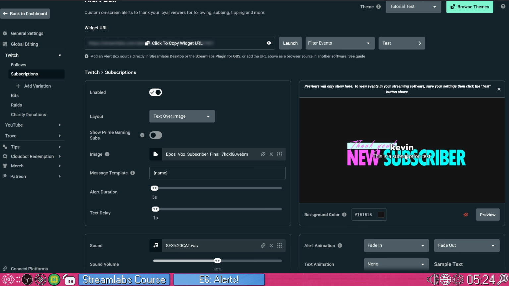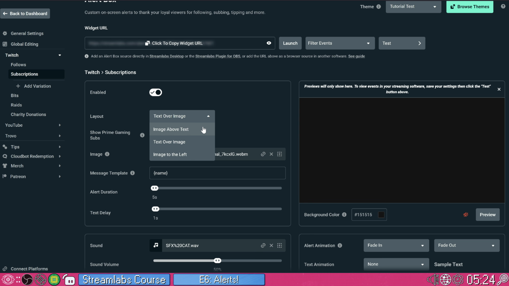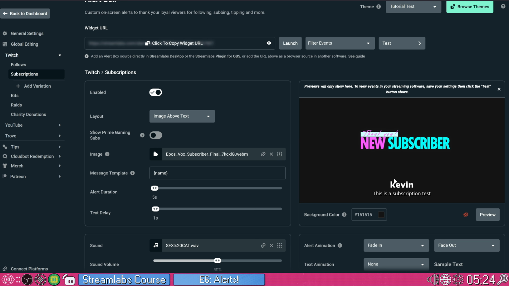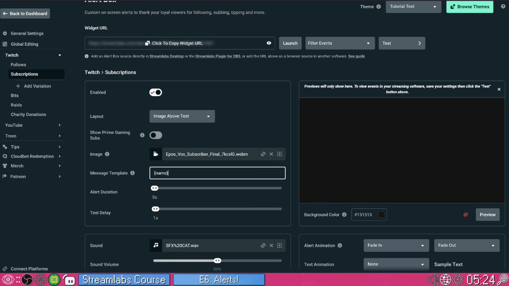Now, this is a scenario where text over top of the image doesn't actually make a whole lot of sense. So we're going to do image above text. We're going to preview it again. We got our alert graphic, and then the text appears below it, which is fine. That is exactly how I want this to go with this particular alert. If you have one that's designed to incorporate the text over top, like the one we just demonstrated with the Lo-Fi Cat, totally fine.